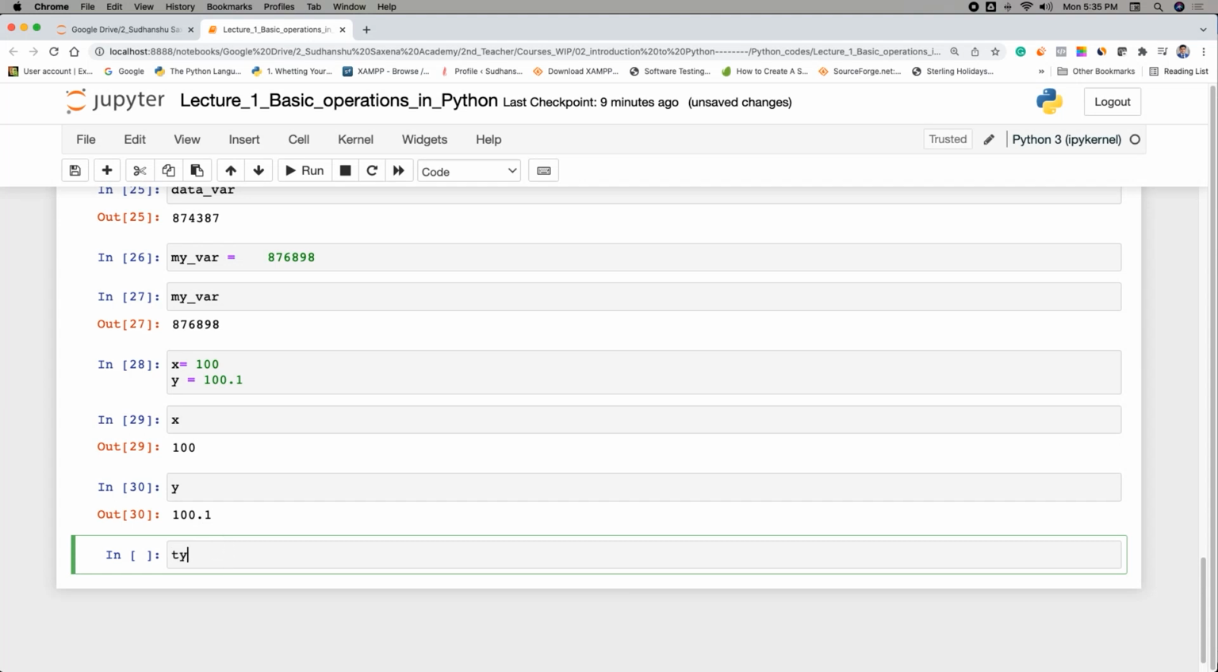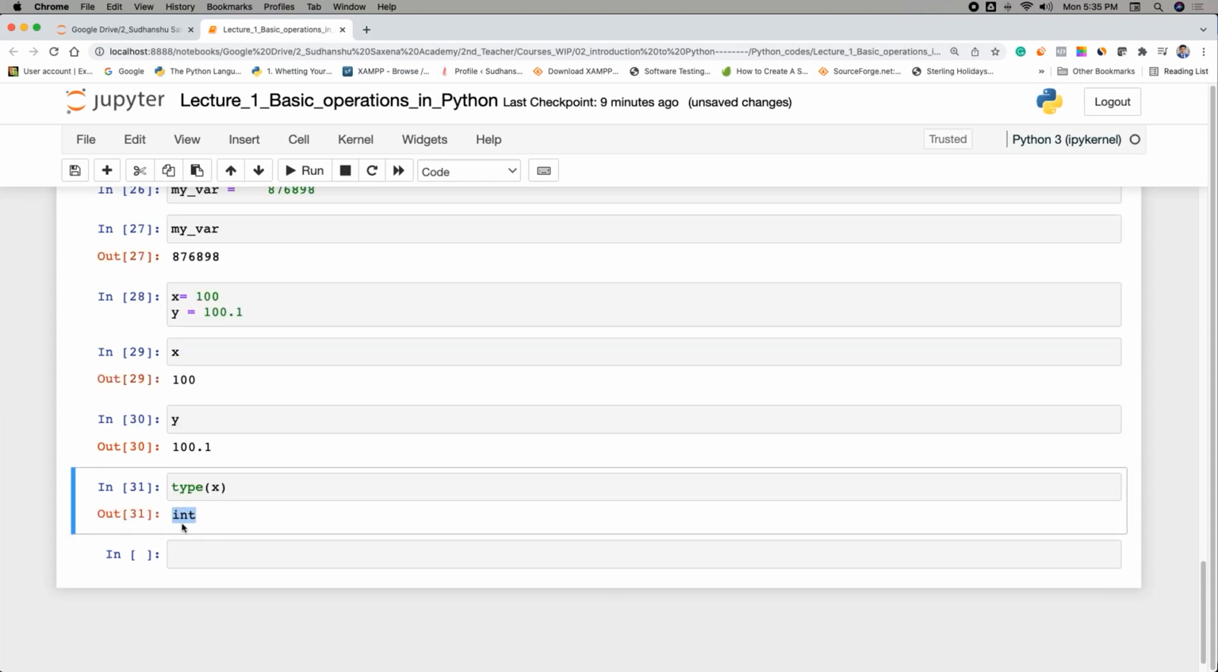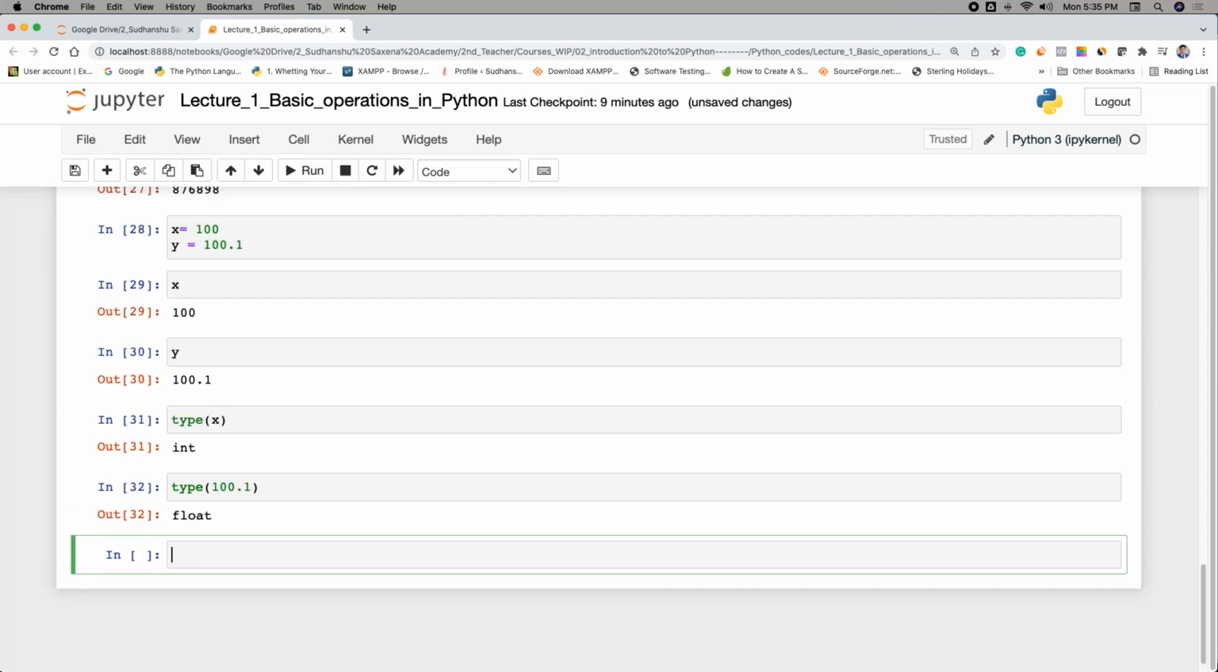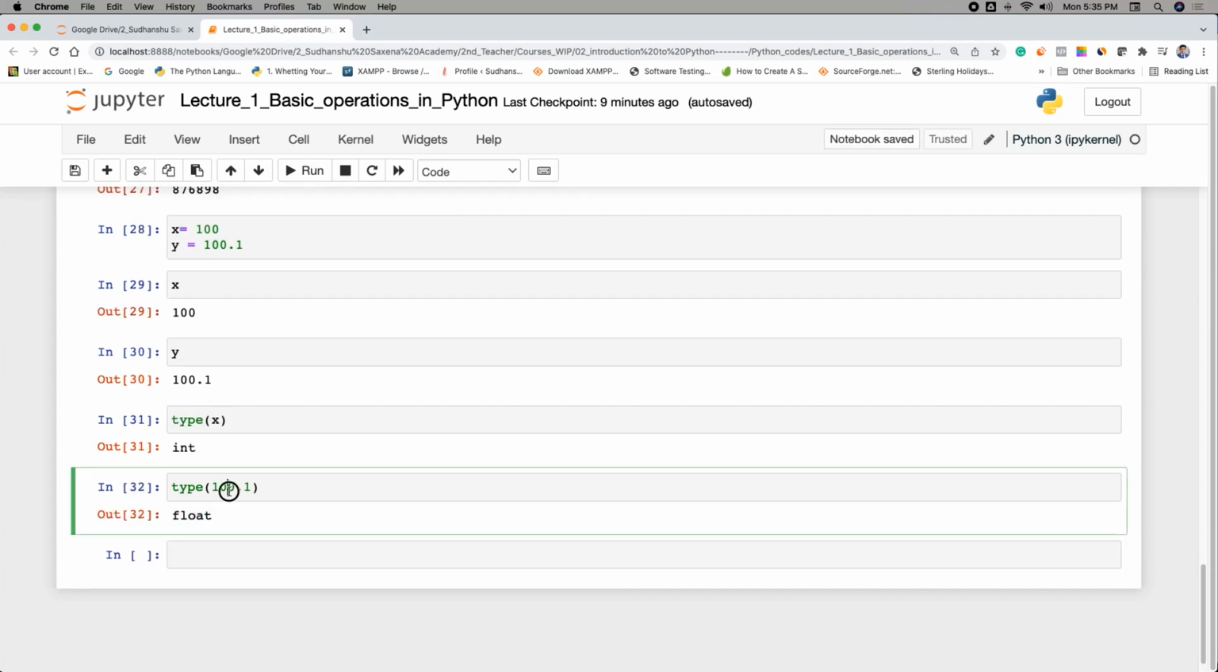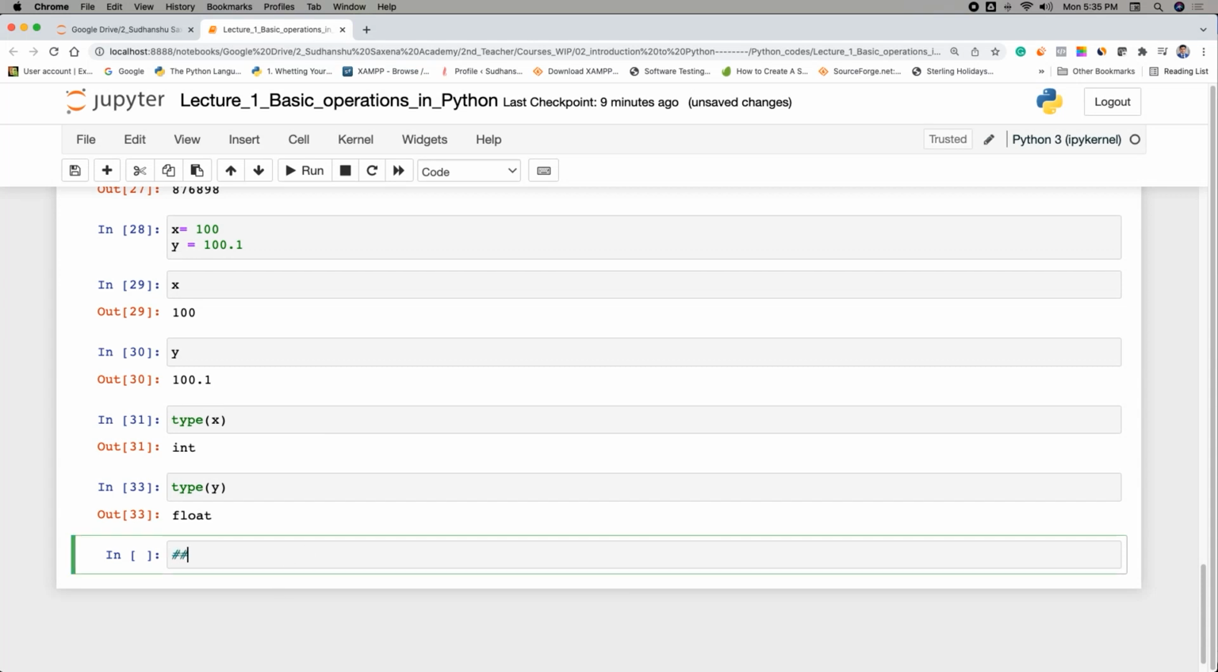Now if I simply say what is the type of x, it will come back and say integer, right? You can see that it is showing you the integer value over here. And if I say what is the type of y, 100.1, it will come back and say it's a float. So it shows that it's a floating value, right?